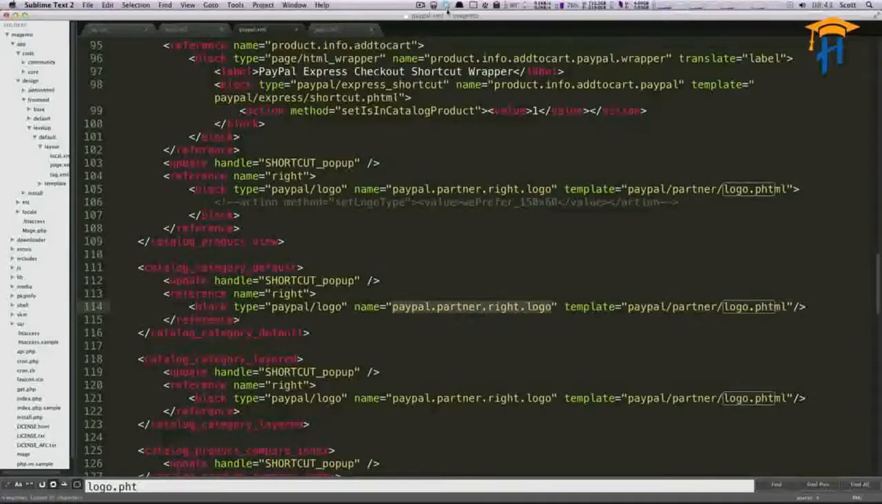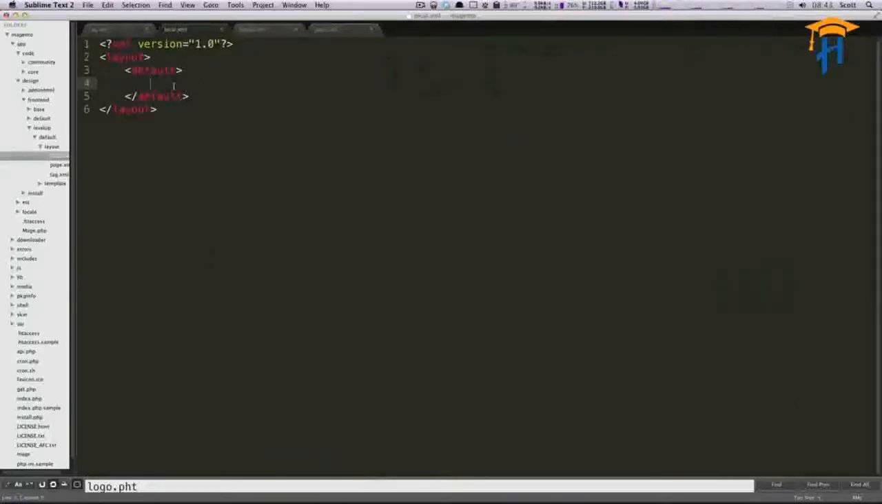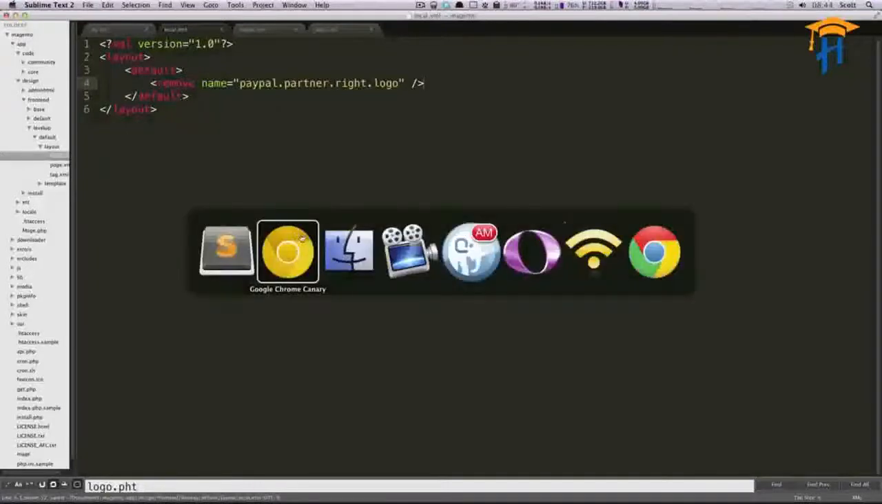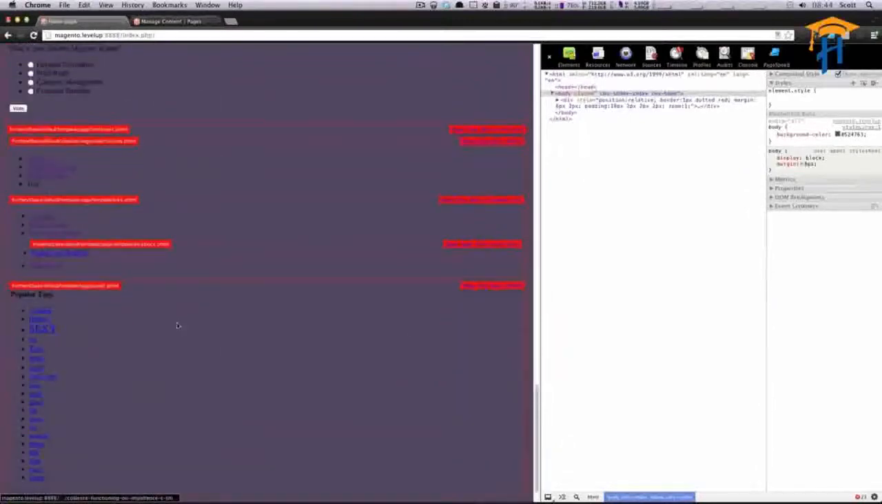So let's go ahead and copy the name directly out of this block here and put it into our local file. To do that, we just make a new tag, and this tag is going to be a remove tag. This remove tag is going to remove a certain block. And since this is the last file that gets rendered, this is going to remove this block from every instance. So let's do name is equal to that, and let's close out our XML tag. Let's save this file, and let's refresh our page to see what happened. Okay, we can scroll down. Looks like our PayPal logo is no longer there.